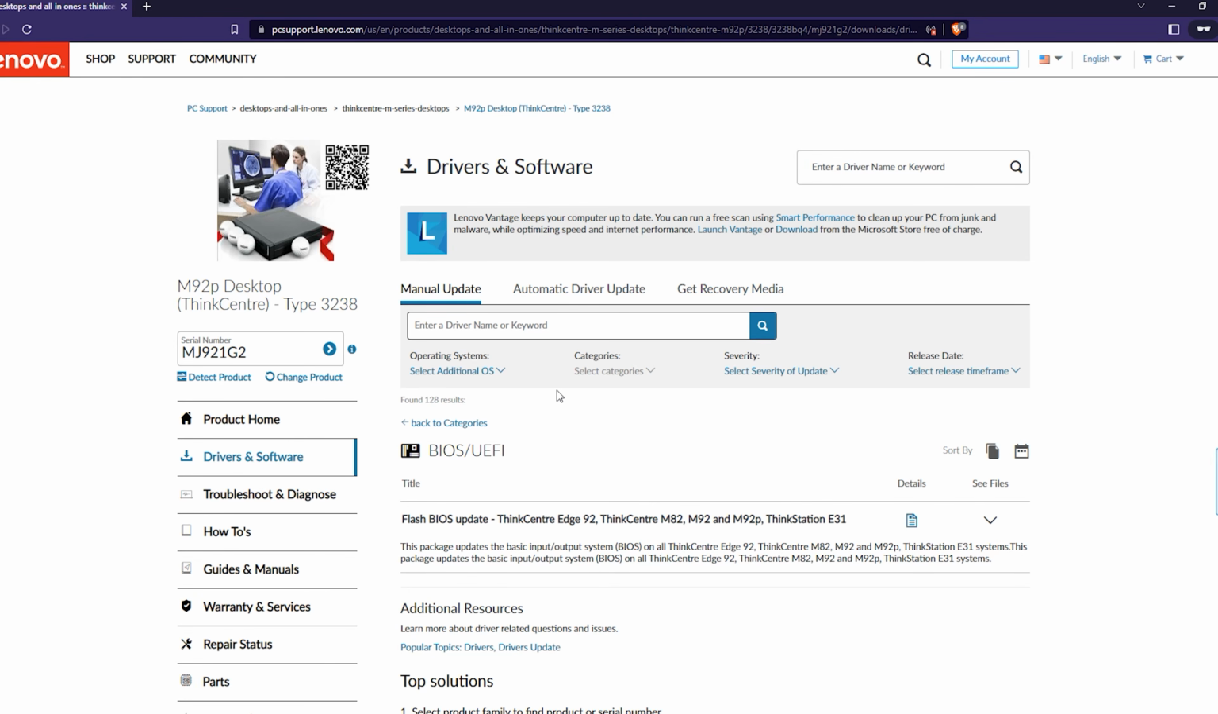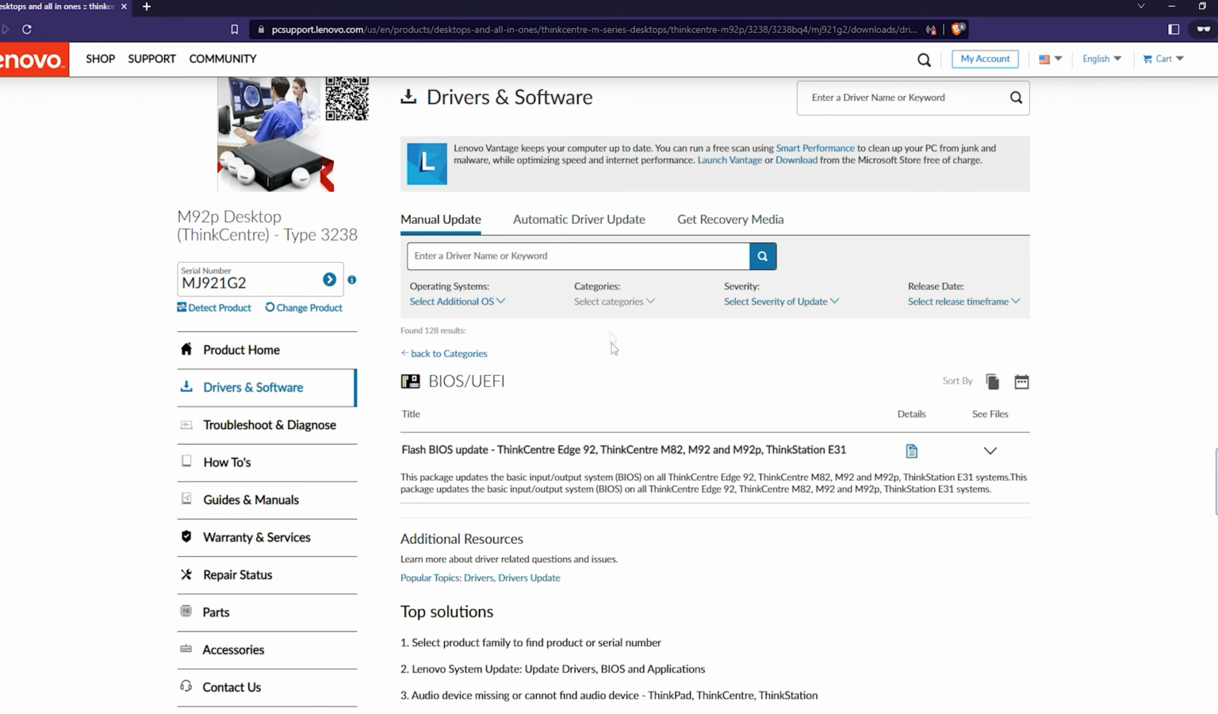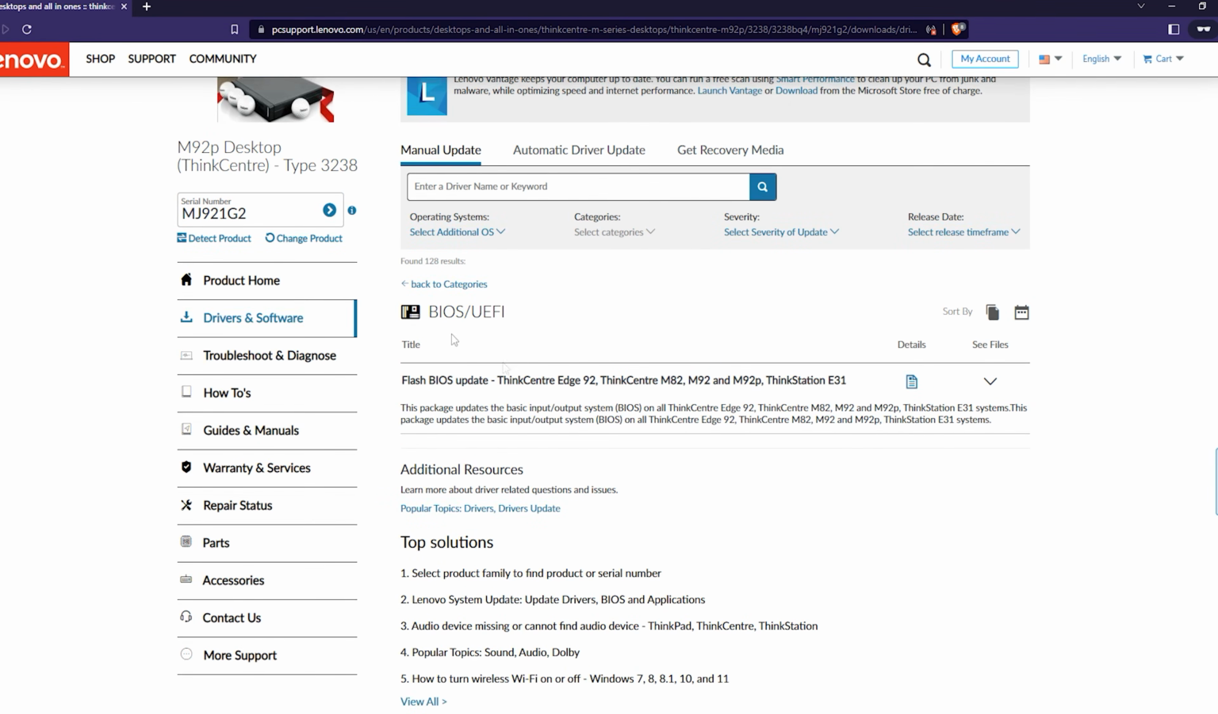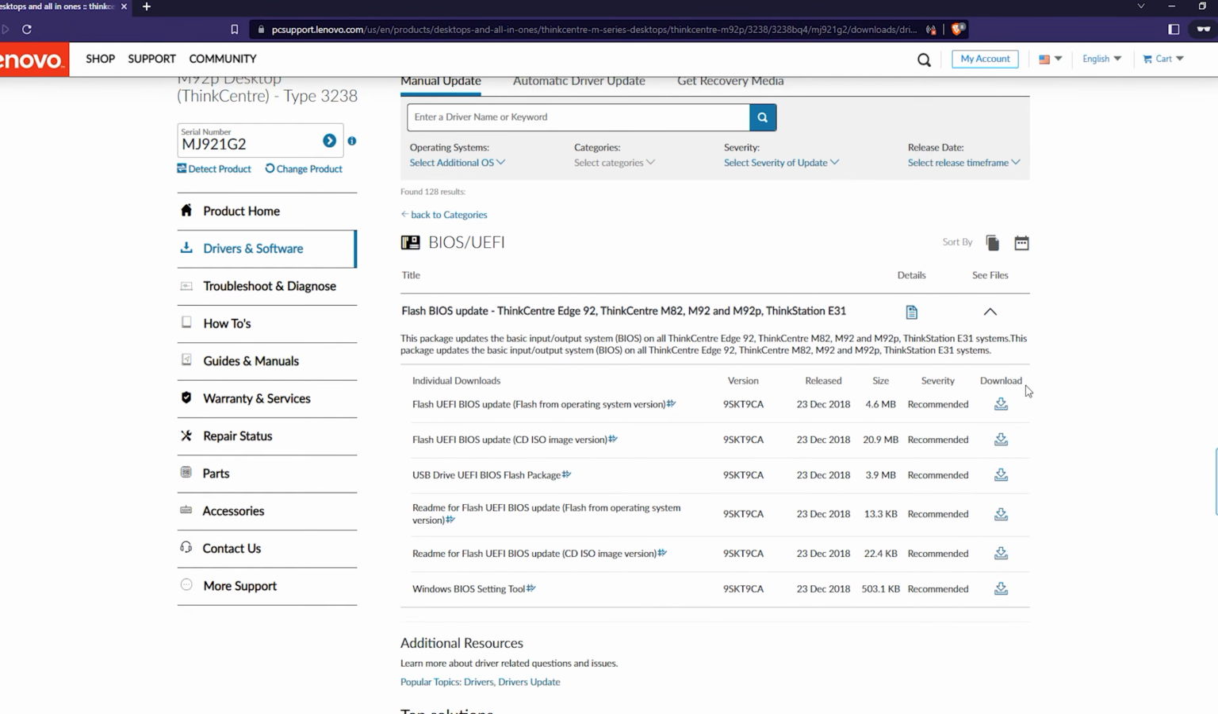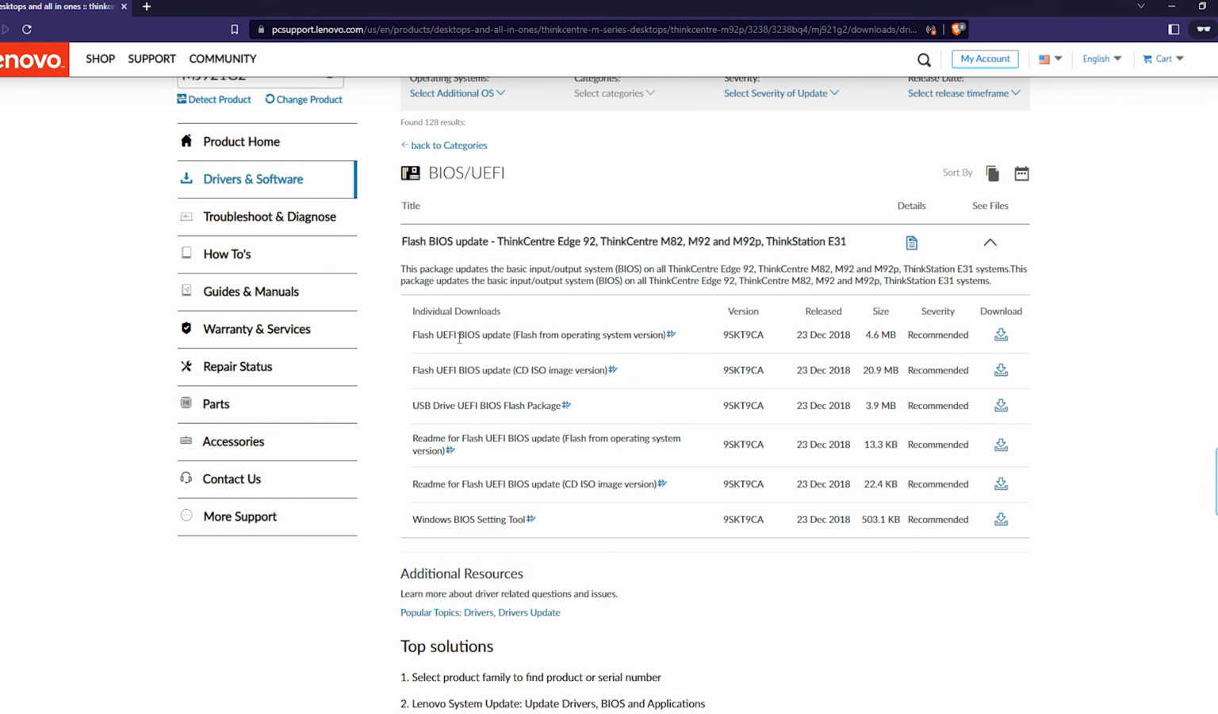We're trying to find the easiest way, and really the easiest way is to have Windows 10 already on it and then go to Lenovo's drivers and software support, put in your serial number or model number, go down to the BIOS area where we want to flash the BIOS to the latest version. Hit the down arrow and we're looking for flash UEFI BIOS update from operating system. What that means is, if you've got Windows 7, Windows 8, or Windows 10, you'd be able to do it from the Windows OS by running maybe a batch file or an exe executable or something like that.